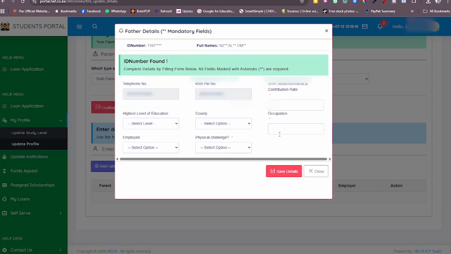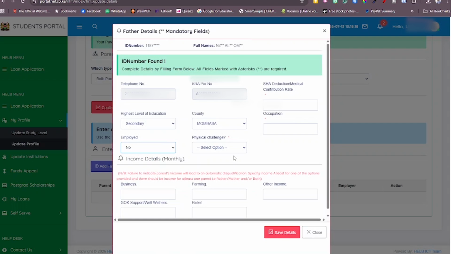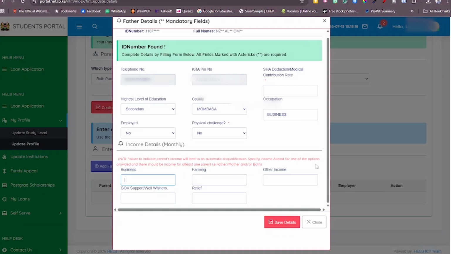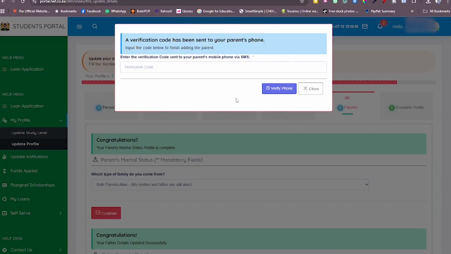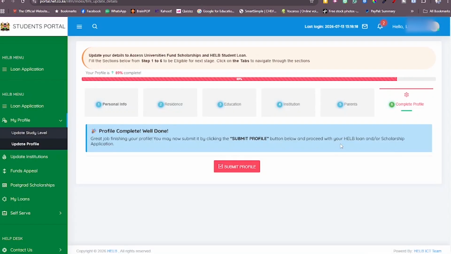Fill in their mobile number, level of education, employment status, employer details or staff number if employed, the SHA details, and annual income from sources like farming or business. If your parent has a physical disability, indicate it here and upload their disability card. An OTP verification code will be sent to your parent's phone. Enter the code on the screen to verify. Repeat this exact process for the second parent if applicable. Step 6 is where you set up your loan and guarantors.